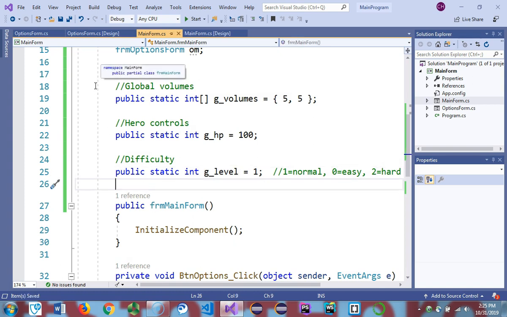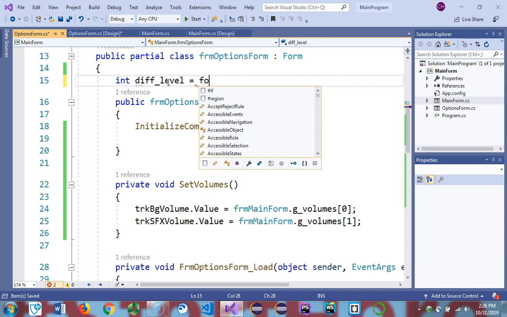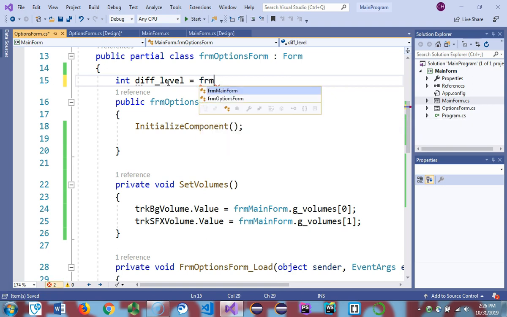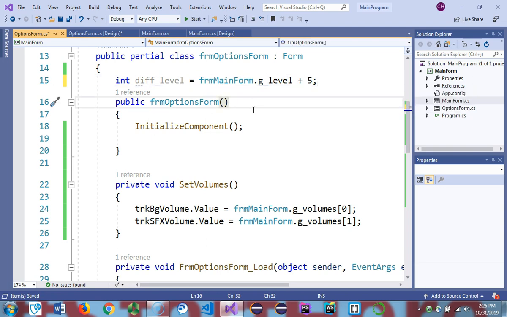And then when you load your game, you need to check this gLevel and multiply that by your settings. So when you run the game, up in the global space somewhere, you can set an int difficultyLevel equal to formMain.gLevel plus whatever the setting may be. If you set that to be, let's just say, a 5, that is your default level. If it's normal, it'll be a 6. If it's easy, it'll be a 5. And if it's hard, it'll be a 7, something like that. Okay? It's based on this global setting.